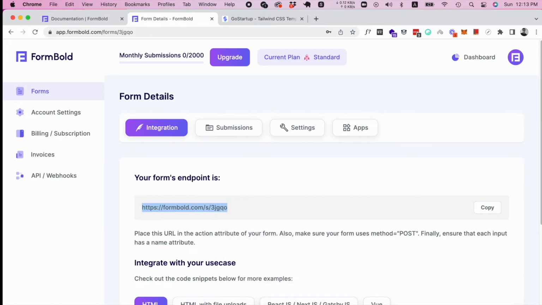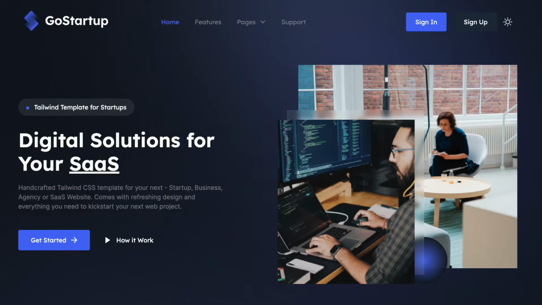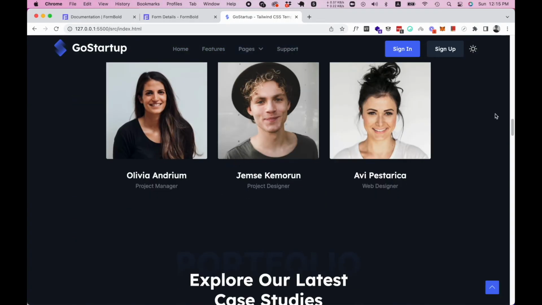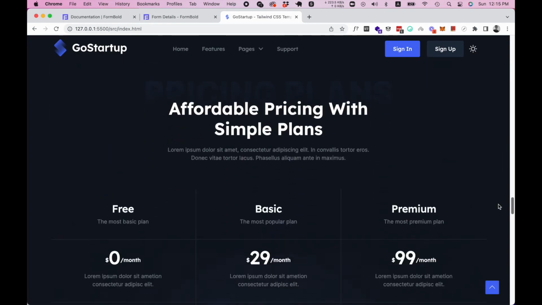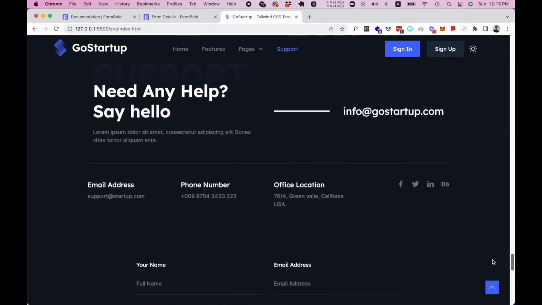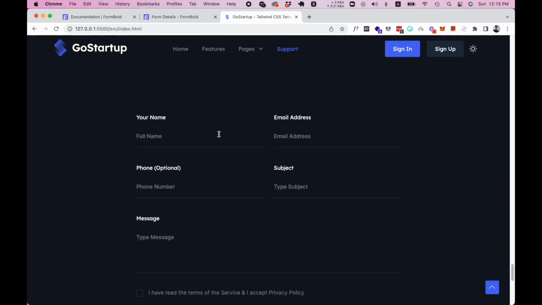I will actually integrate the form on a static template that we have. The procedure is the same for all sites, so you can of course follow the same way to integrate on your own site, template or any static site. So let's get started. We are using the Go Startup Tailwind template to show how FormBold works. It is available on UIdeck. It has a nice contact form section, so we can use it to show FormBold in action.